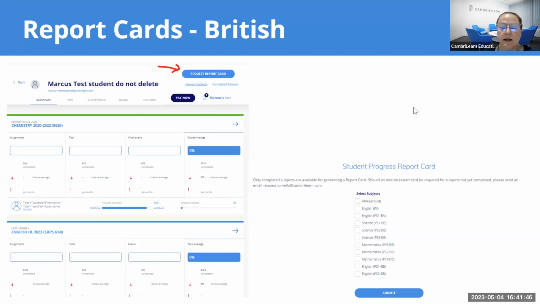So again, from the Guardian profile, logging in as the Guardian, you would then go through the prompts to view the student tracker. So click on the linked student, opening up the student tracker, which lists a breakdown of all of the subjects and the progress.